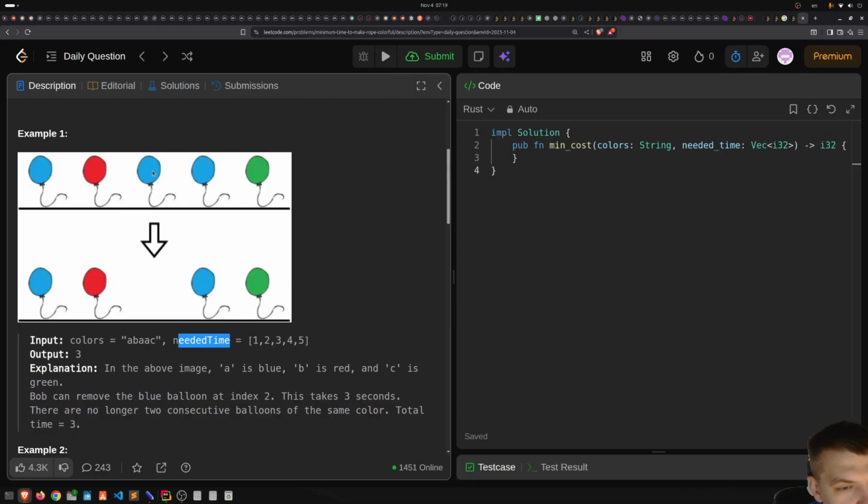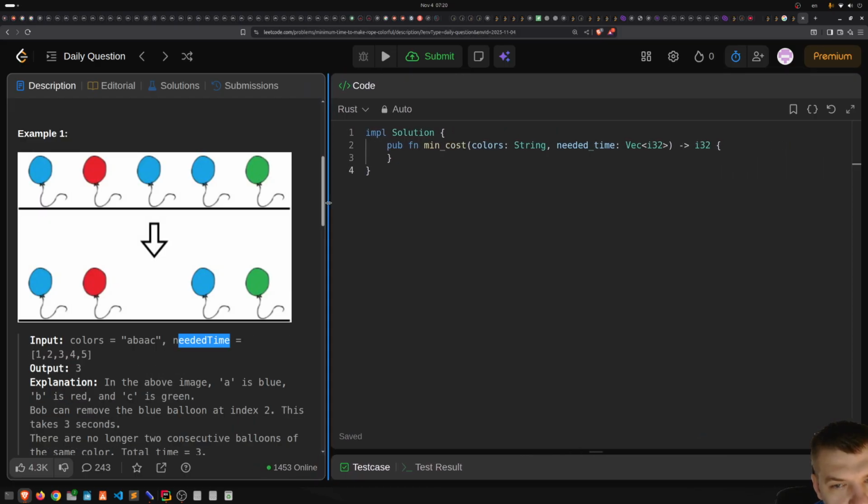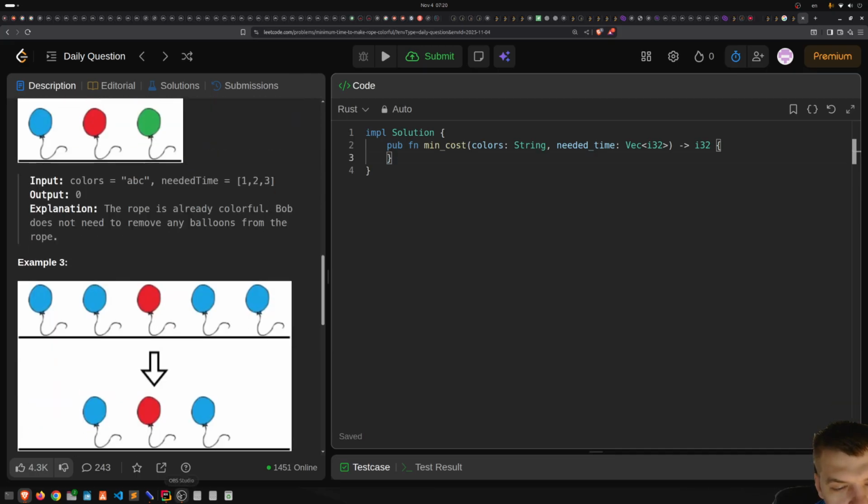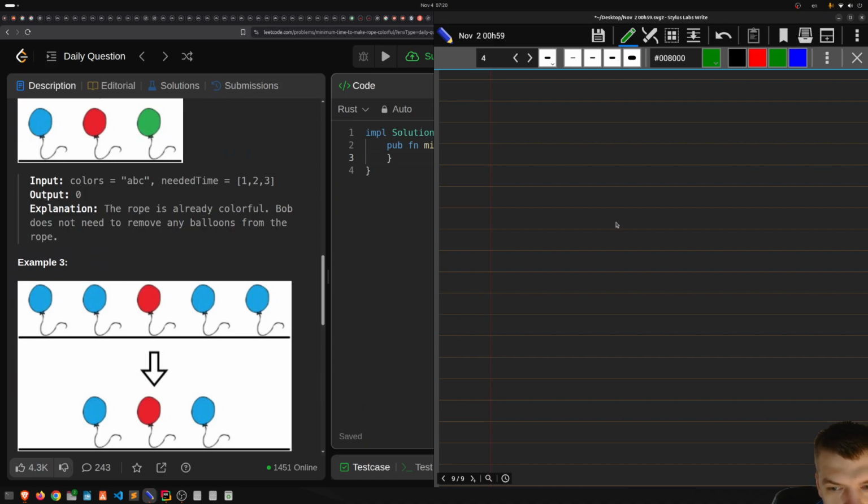The question is how to make this sequence colorful by taking out balloons, and every balloon has a different time to take out. The question is what's the minimal time required, so the aggregate takeout time to make this sequence colorful. And yeah, that's what is given. So let me explain my approach towards this problem.